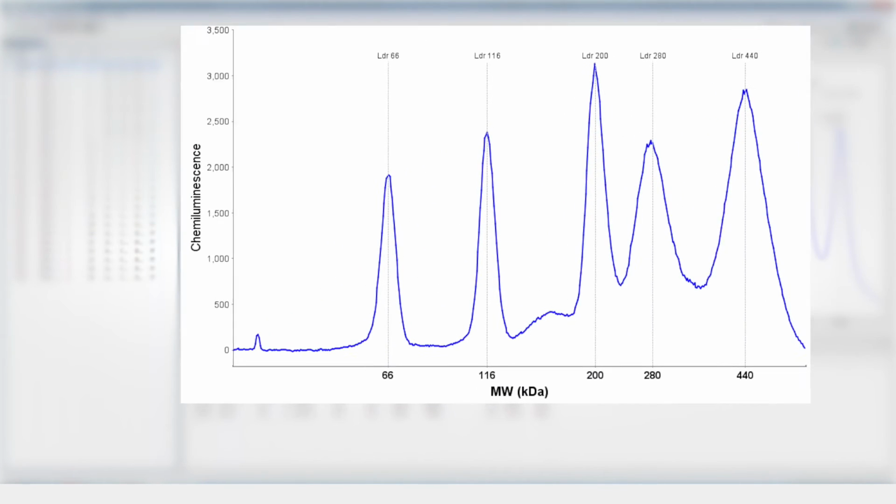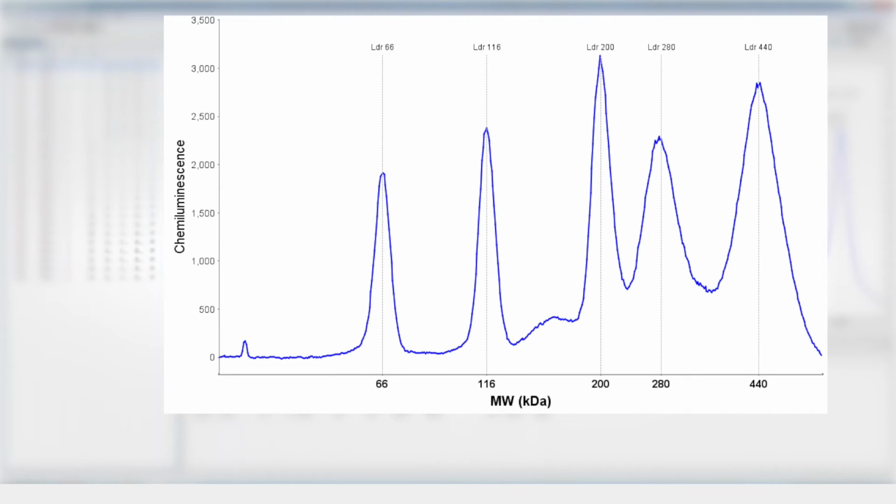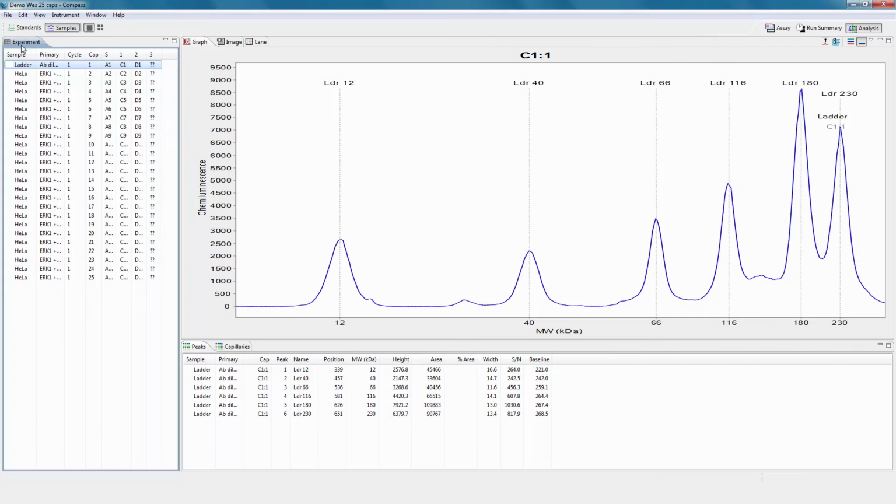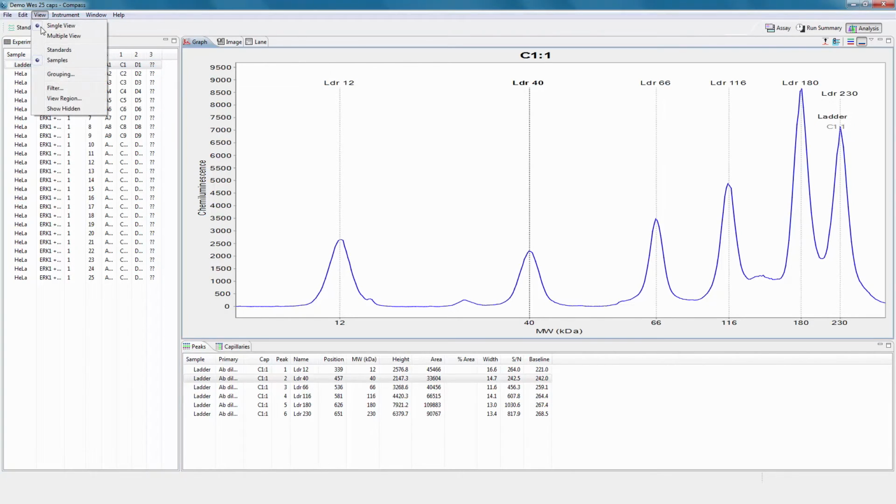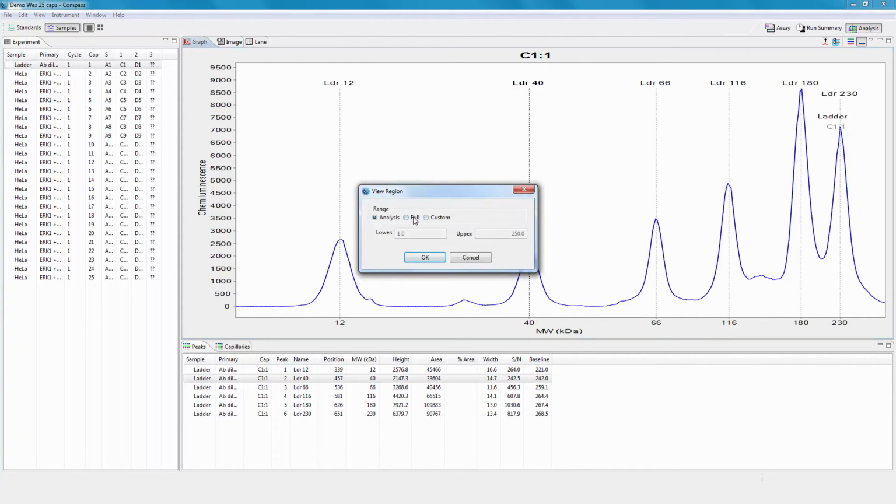When using the high molecular weight kit, the ladder peaks will be 66, 116, 200, 280, and 440 kilodaltons. Make sure these are correctly identified in the Graph View tab. If a peak is incorrectly identified, right-click on it and select Remove Peak. If a ladder peak is not visible because it falls outside of the range of the graph, click View, then View Region, and select Full Range.